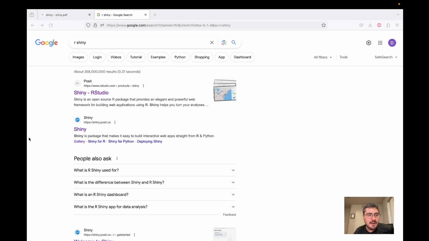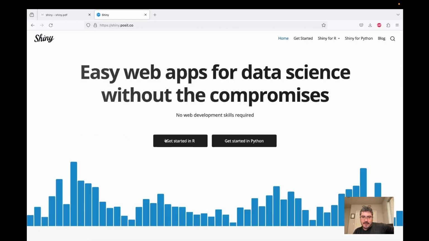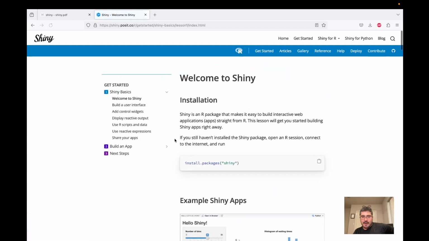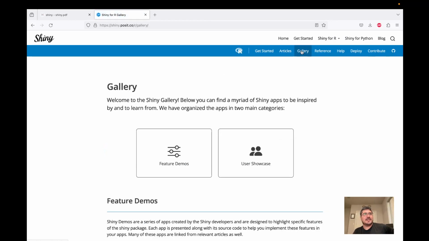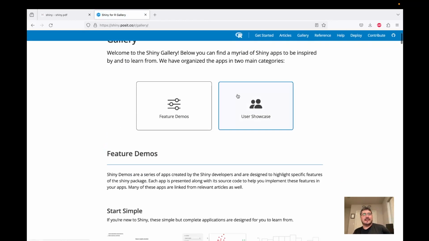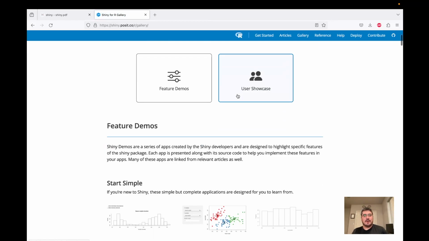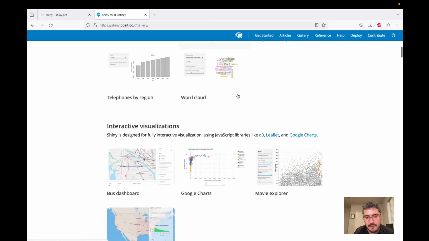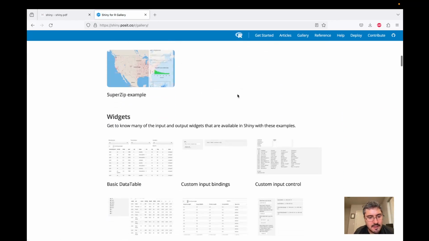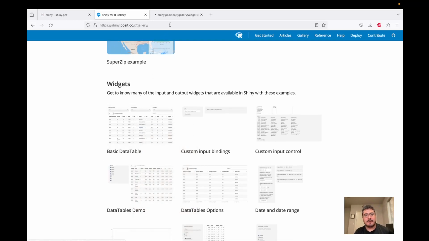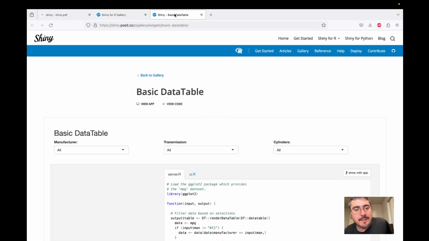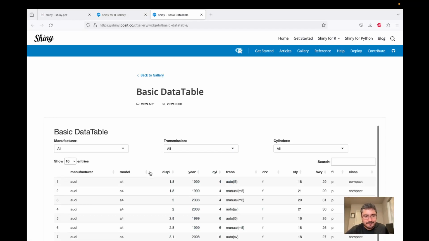We'll go through it. Okay, so let's first go to Shiny. Get started in R. No web development skills required. Okay, so let's go to the gallery here just to show kind of what these Shiny apps that we will work with look like. Okay, so first of all, here's one where we can demonstrate some basic things that are going on here.